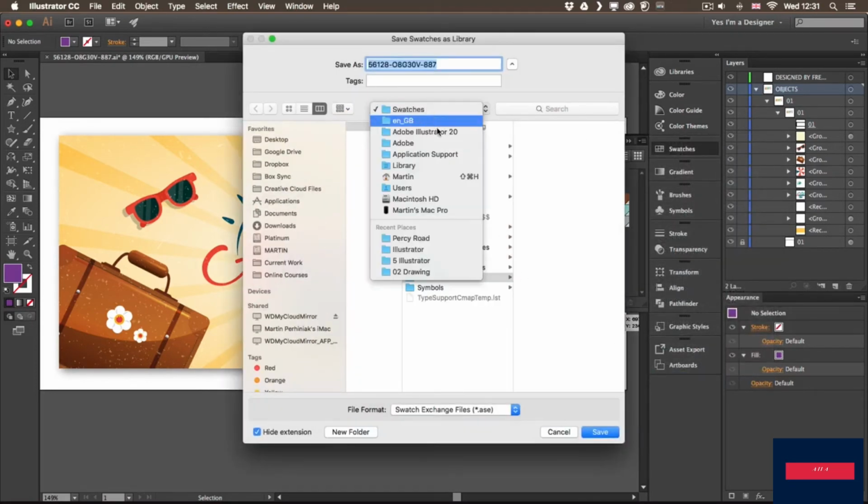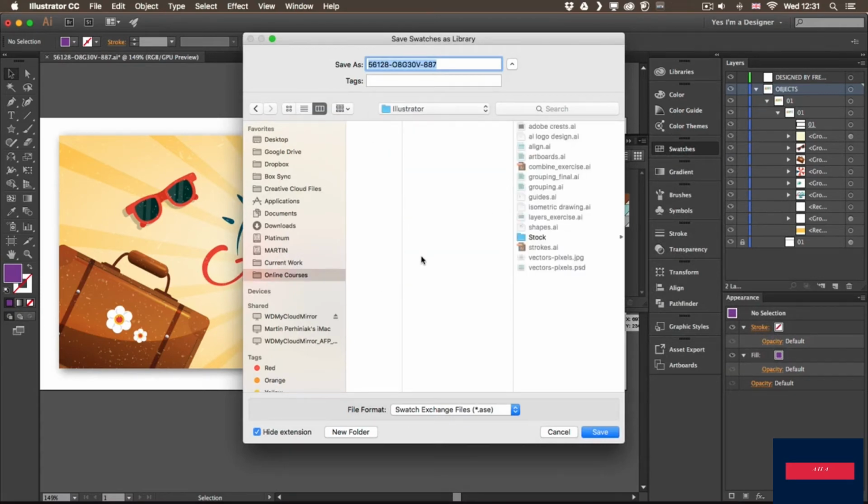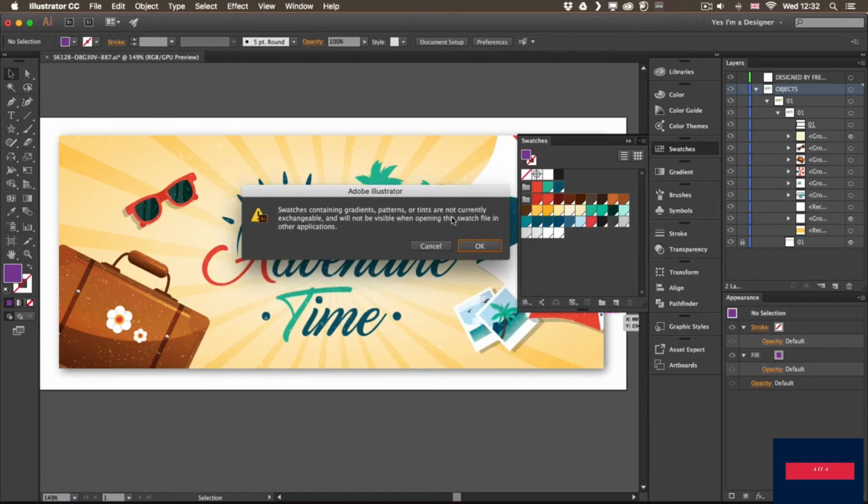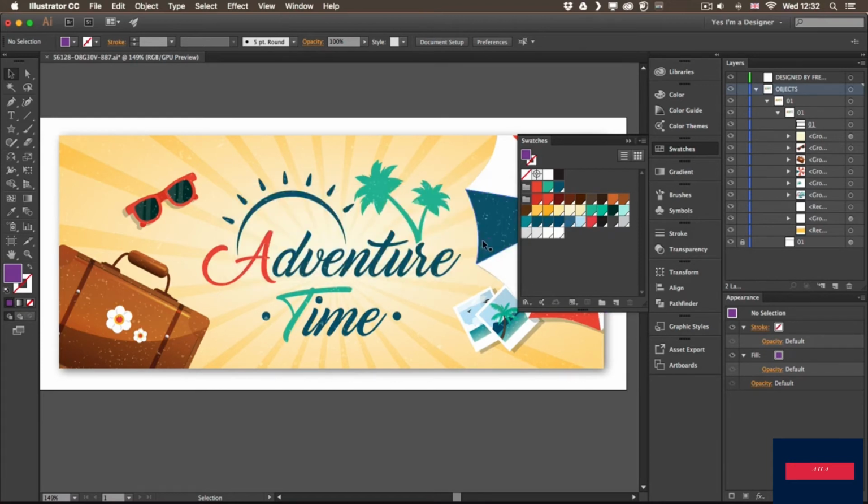And I'm going to save it into the same folder that I have all the other elements. As you can see, the file format is ASE. So once I click on that, there's just a warning here that if there's any gradient or pattern swatches, or even tints, they are not going to be visible in other applications, only in Illustrator. So Photoshop and InDesign won't be able to read those special swatches, but these swatches should be all fine. So I can click OK, and that means now these are all saved.